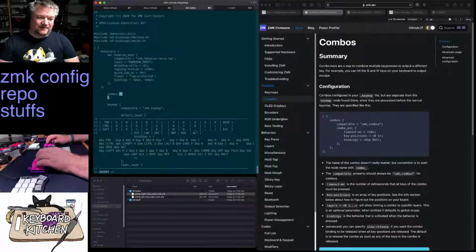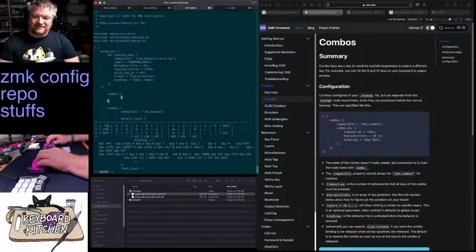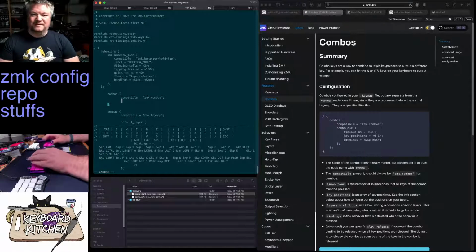So the compatible thing, that is a device tree binding thing. So it says what driver to use. So compatible equals zmk combos. So just know that you need to do that. Put that there. Then combo escape. This is, again, arbitrary. It can be any name, whatever. It just ends up as an array of children. But we're going to do combo enter in this case. Combo enter.